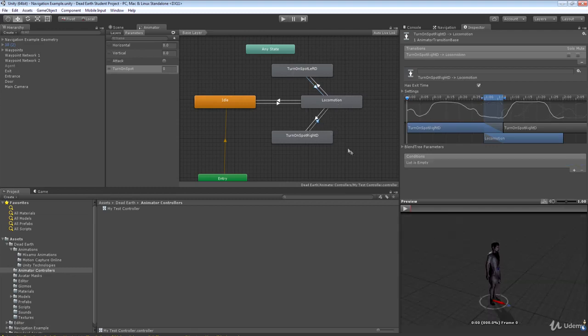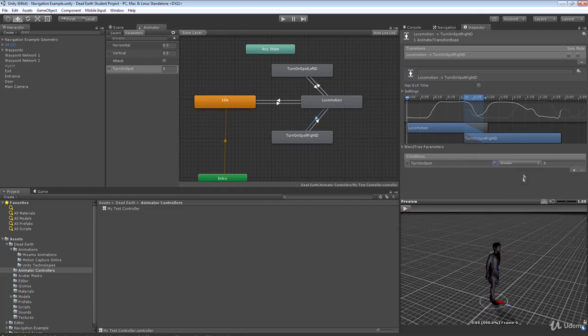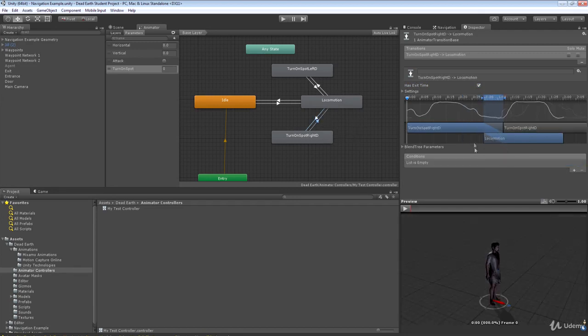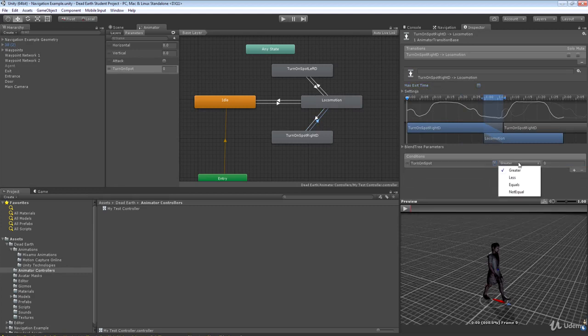So I'm going to do the same for those other two transitions. So we go into turn on spot right if our turn on spot parameter equals 1, and we transition back into locomotion, remembering to turn off has exit time, if turn on spot is less than 1. Now that's not really going to do anything at the moment because there is nothing in our code that is going to set turn on spot to 1 or -1.